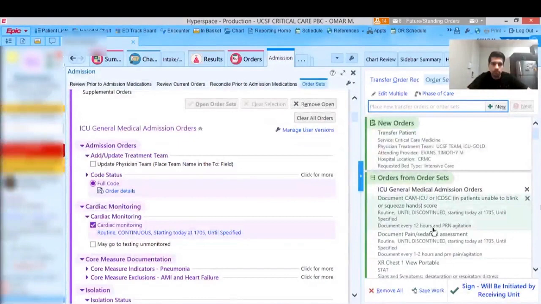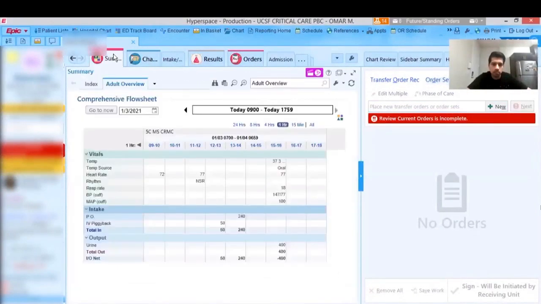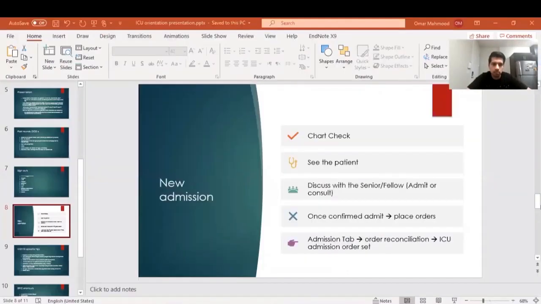But you still need to think about what you are missing on this patient. Are you missing a certain workup? Are you missing certain antibiotics? This is just basic stuff. Once you sign it, this patient will be upgraded to ICU. So let's say I sign it. Rather than that, I'll just remove everything. Once I sign, the patient will be admitted to the ICU. After that, let's say we're talking about a COVID patient, which is my next topic.